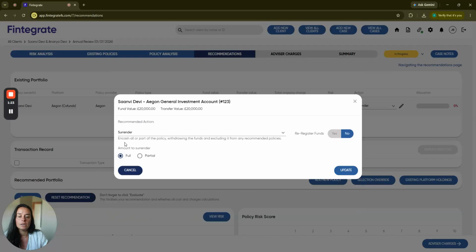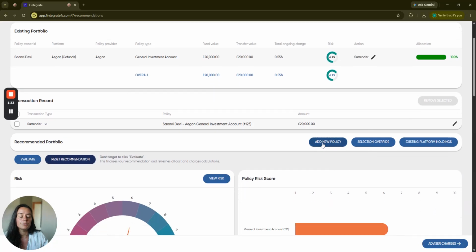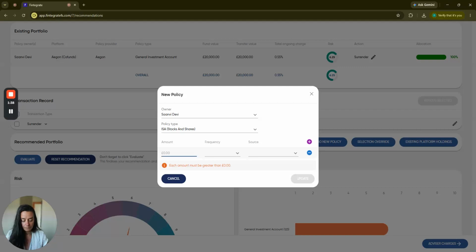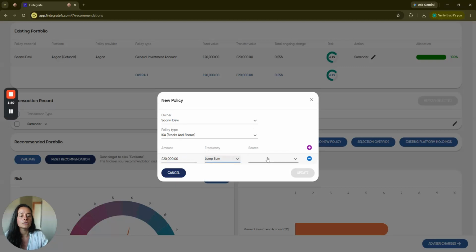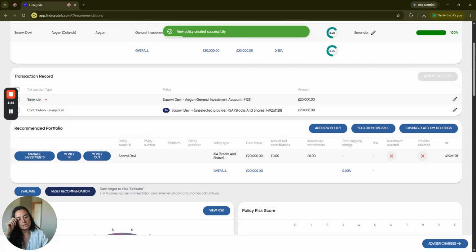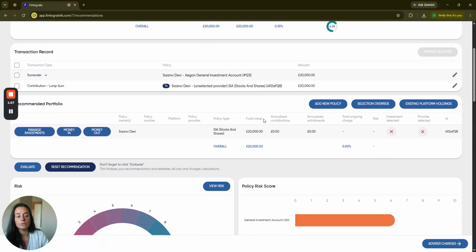But what I will do here is a full surrender. So the 20k from that GIA will be fully gone. And what I'll be doing instead is contributing this policy into, let's say, an ISA, as a lump sum and personal money. Now that I have contributed this money into the ISA, that's going to be very clear on the report that we have surrendered that GIA and we've created a brand new ISA, opened a new ISA for this client.